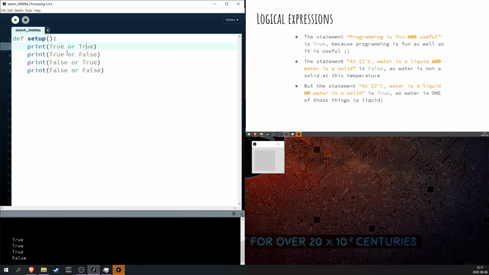True or false, similarly, is at least one of these true? At least one of these is true, but exactly 0 of these are true. So false or false is false.